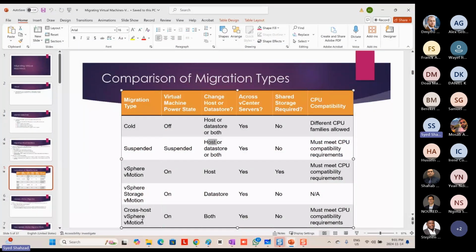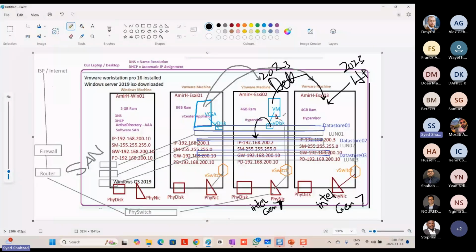And then cross-host vSphere vMotion, this just means that you migrate a virtual machine from one host to another, and that same virtual machine's virtual disk from one data store to another. So that is also possible in the same wizard.